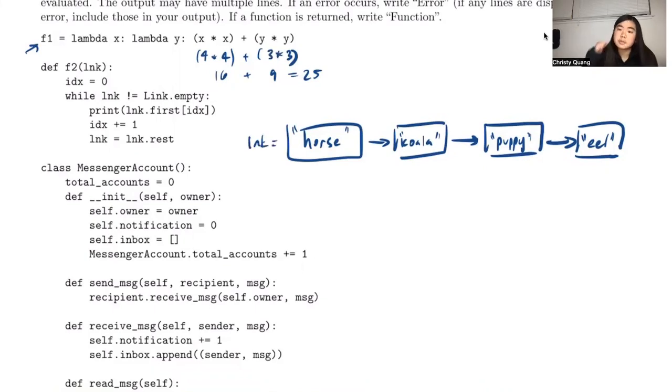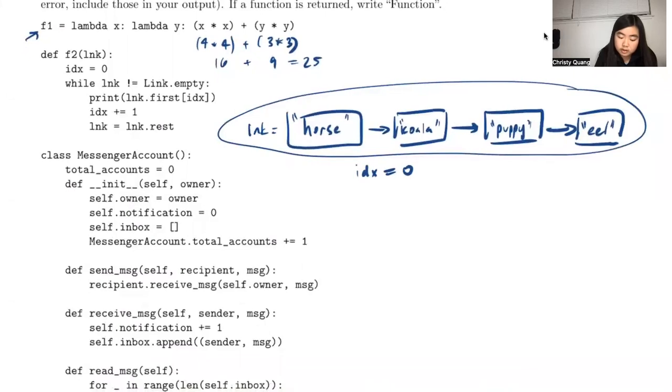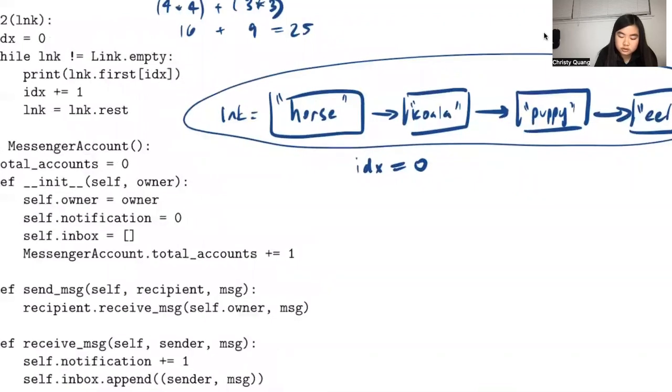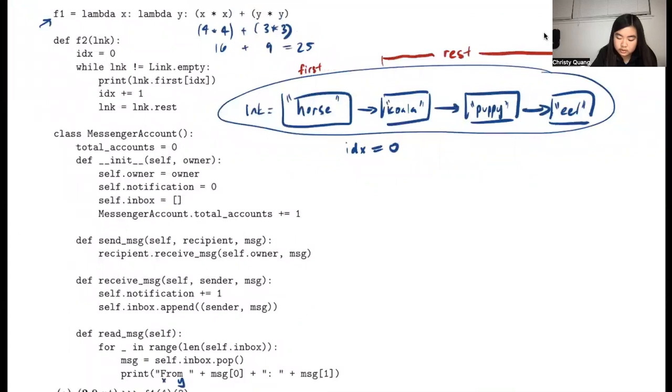I have a hard time memorizing all the stuff that happens in loops, so I'm going to write it down. First, we know the variable idx is equal to 0, while link is not an empty link. Clearly it's not empty, right? Because we have all this stuff right here. So we want to print out link.first at index idx. Link.first, if you recall, is this part, and link.rest corresponds to all of this stuff right here.